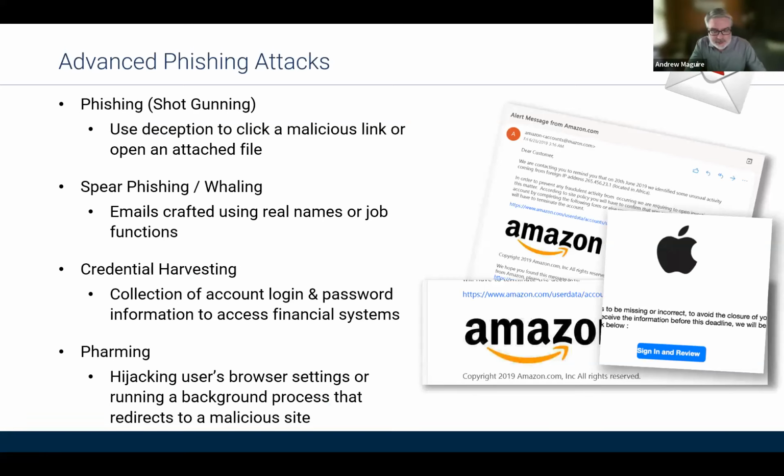So just so we're all on the same page, the origins of phishing were really what they call a shotgun attack. They're basically deception-based. It's really sending out a shotgun blast of emails to a very wide audience, and typically it's a link or an email with an attachment that they try and get you to open.